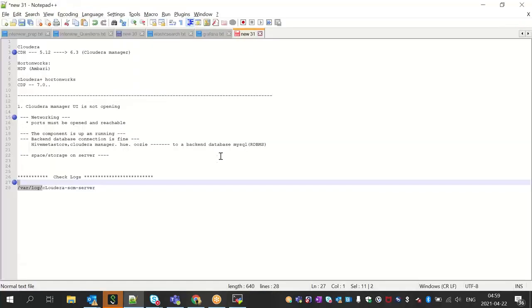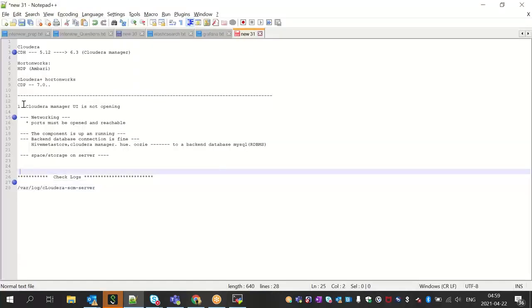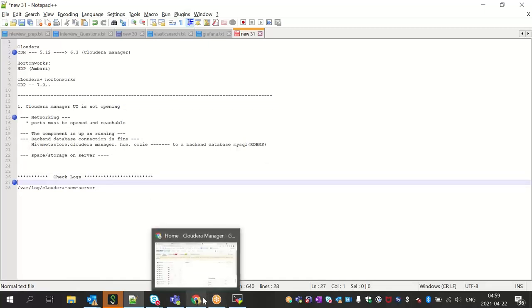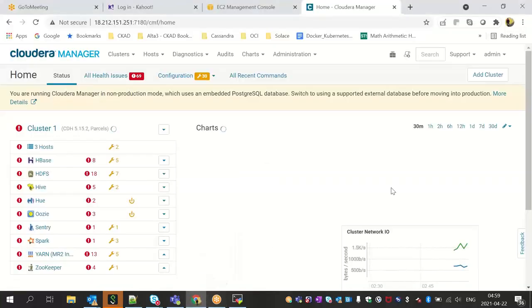So this is the approach. I used it for Cloudera Manager. Now what I'm going to do is give an assignment to all of you. I already have credentials of Isa. I will make sure that your Hive is down and your HBase is down. And the next thing you will have to do is fix it by Sunday.